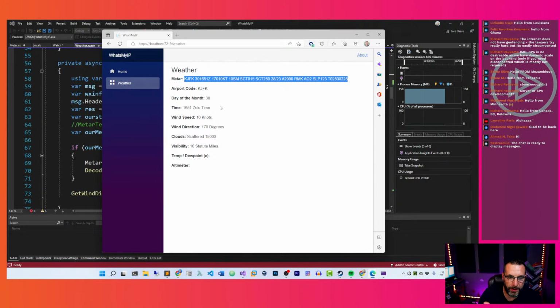So what I wanted to do is put that down here into human readable format. So we can see it's the 30th, it's 1651 Zulu time. Our wind speed is 10 knots. All of these things are broken up for us so that we don't have to read this text string and try to interpret it. We can see scattered clouds at 15,000.